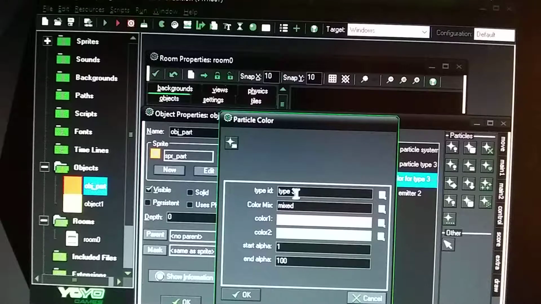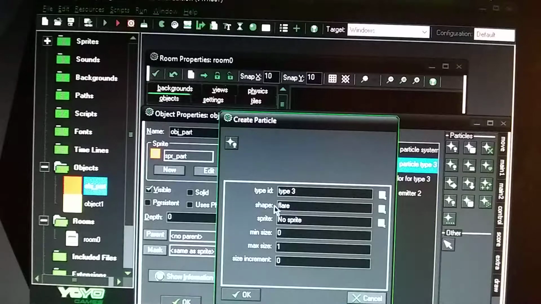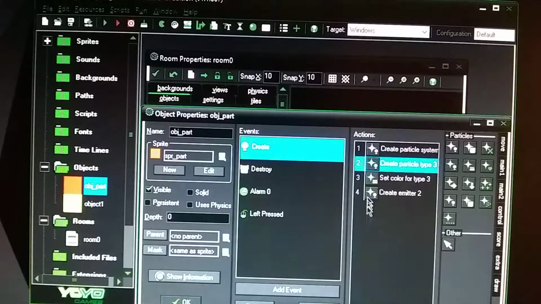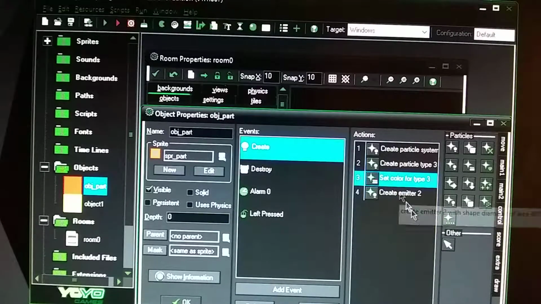And when you do change your type number, make sure it all matches. So if your type ID for create particle is type 3, then you want to make sure your color is also type 3, otherwise it won't show up. When you test your particles, it won't show the correct colors because you didn't change your ID to the same type number. So make sure it matches.